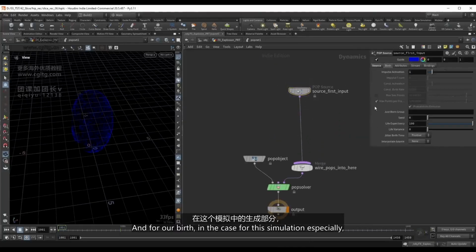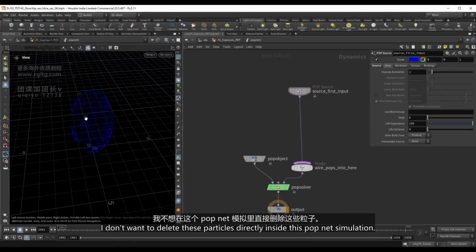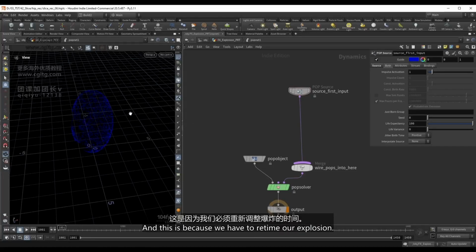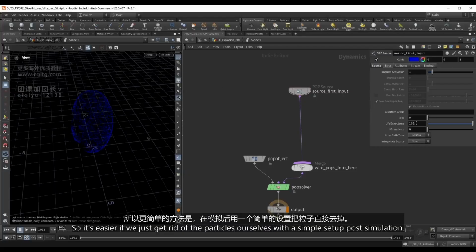And for our birth, in the case of this simulation especially, we are just going to leave the life expectancy at 100. I don't want to delete these particles directly inside this PopNet simulation. I will want to delete them later by using a custom setup. This is because we have to retime our explosion, and we will slow down our particles by quite a large factor. So when we do our retiming, it's going to be pretty hard to guess what kind of life the particles need to have. So it's easier if we just get rid of the particles ourselves with a simple setup post simulation.